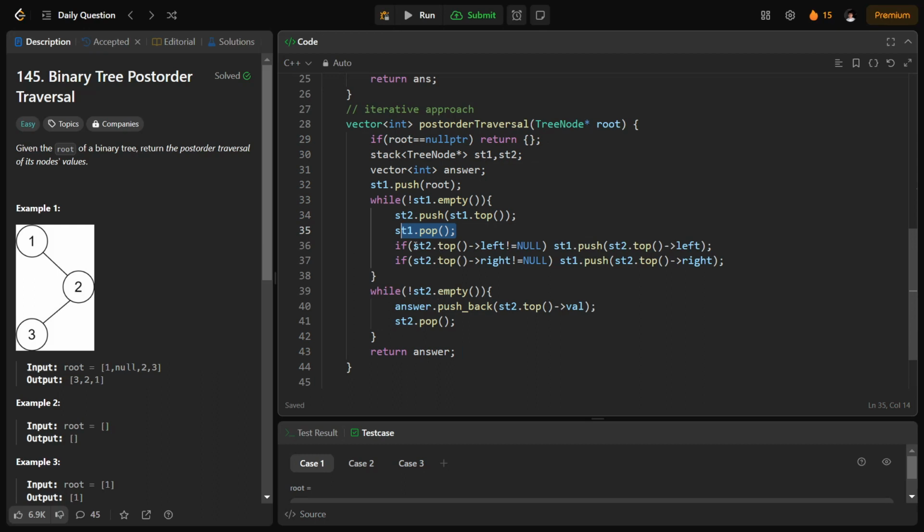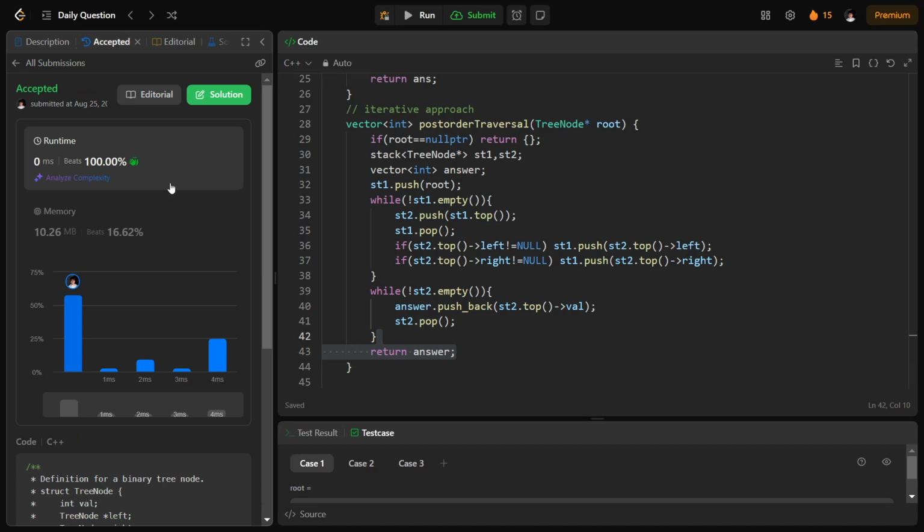Now for the top element of stack 2, I push both of its children into stack 1, and I do this till the time stack 1 is not empty. Once it is empty, we know that we have our answer in this stack 2, and what I'll do is I'll just push back whatever is the topmost element in stack 2 and I just pop, and in the end I would have my answer stored in the answer array, and that is what I would be returning. So yep, this is working extremely well. If you see, it beats about 100%.